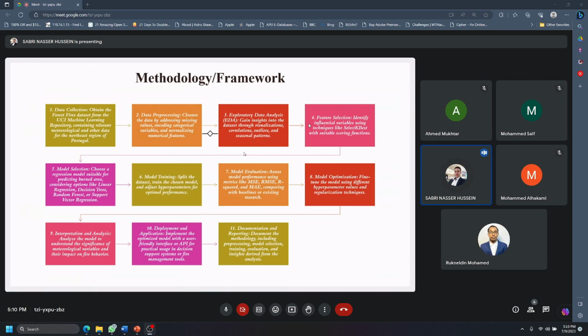Six, we have here the model training. We split the dataset into training and testing, as we mentioned earlier, and we choose the model and adjust the hyperparameters for optimal performance. We have also the model evaluation. We assess the model performance using metrics like MSE, RMSE, R square, and MAE, which is for mean absolute error, comparing also with baseline and existing research.